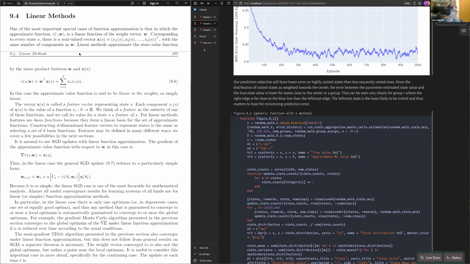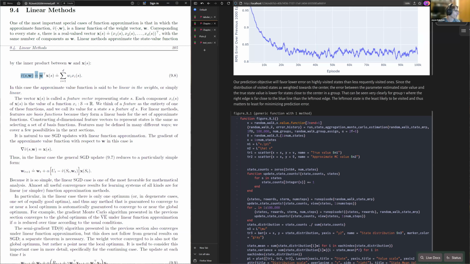So the next section makes this a little more general. We talk about linear methods. They have this form where there's a parameter vector, and each value estimate is just the inner product of the parameter vector with some state representation vector. That means that in order to define any linear method, you have to define this function which maps a state to some vector representation of size d. And then the parameter vector will have size d. So all the linear methods will have this in common.